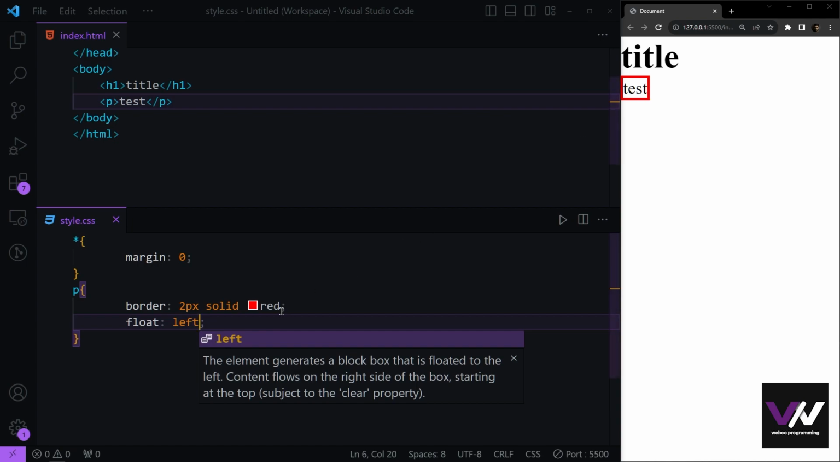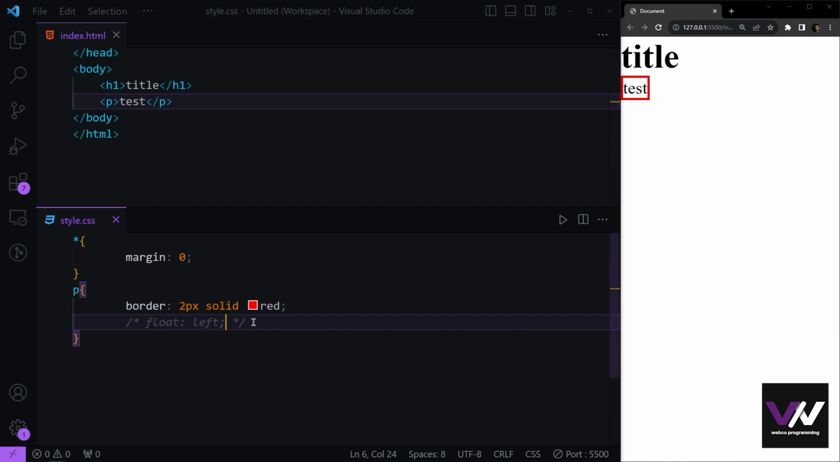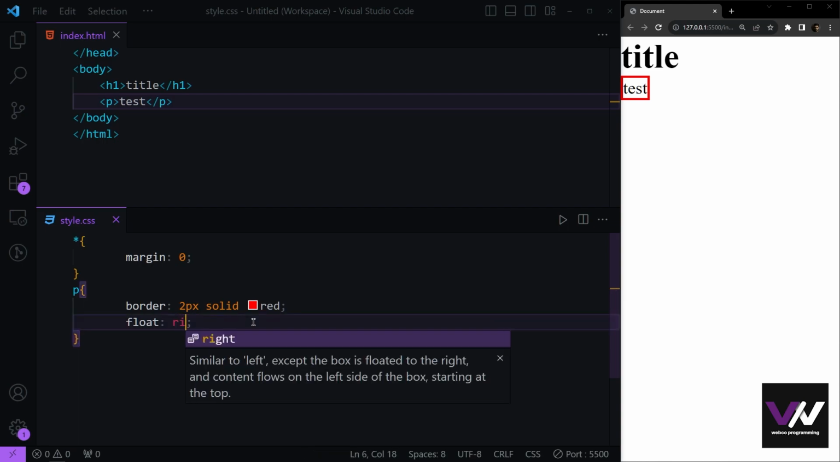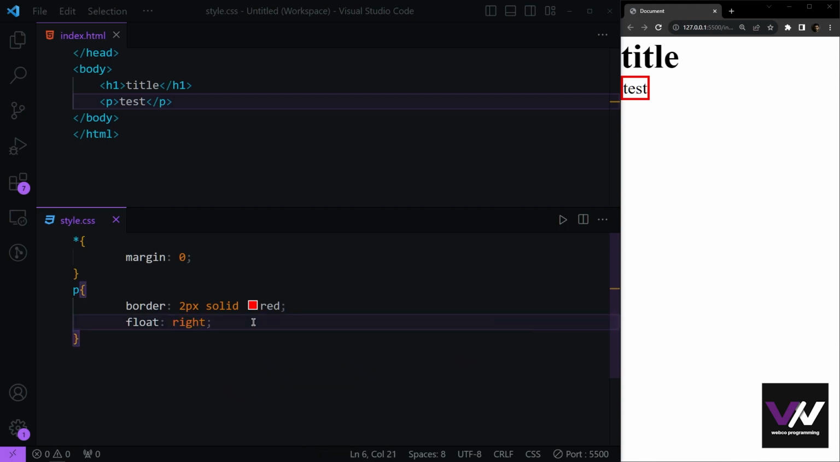As you see, if we don't have this float, we have this text in block mode, which takes all the width that it can and that's available. But if we use float left or right, it doesn't matter. It's going to behave as inline. And if I set this into the right, you can see now we have this here.